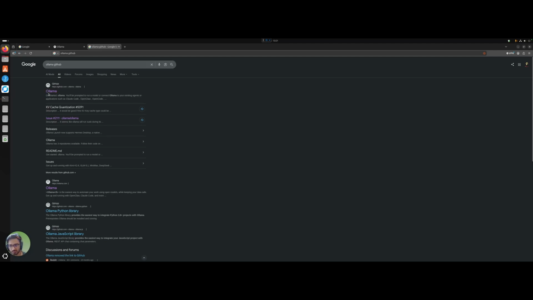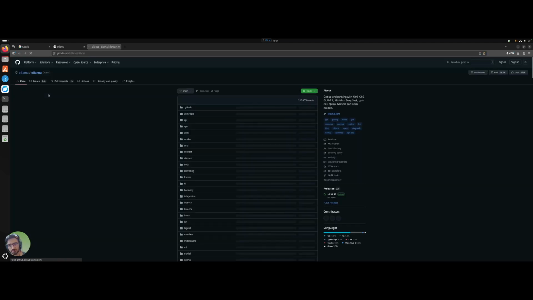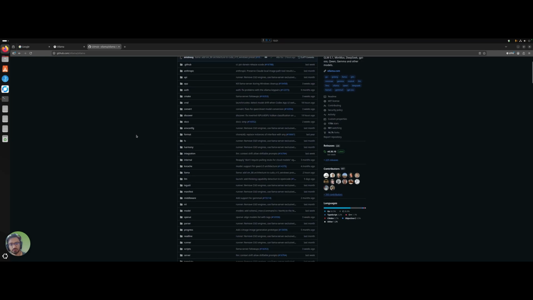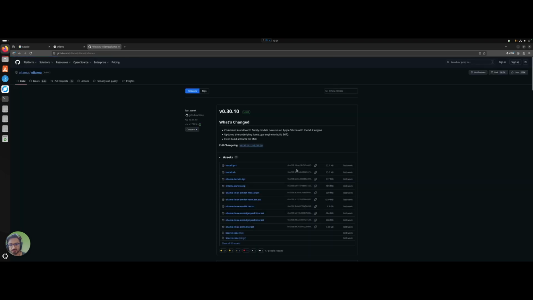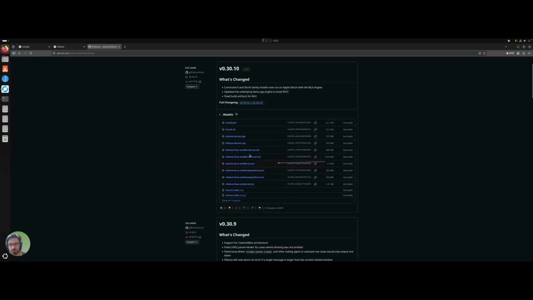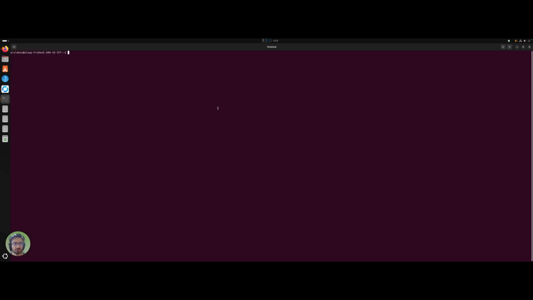So we're just going to go to their GitHub, and you'll notice on the right side we have the releases folder. So let's go there, open up the releases, and we are simply going to install this ollama-linux-amd64.tar.zst. All right, now that that has been installed, I'm just going to open up a terminal.